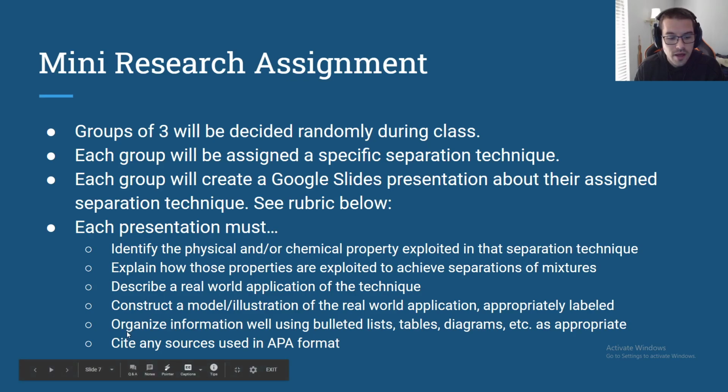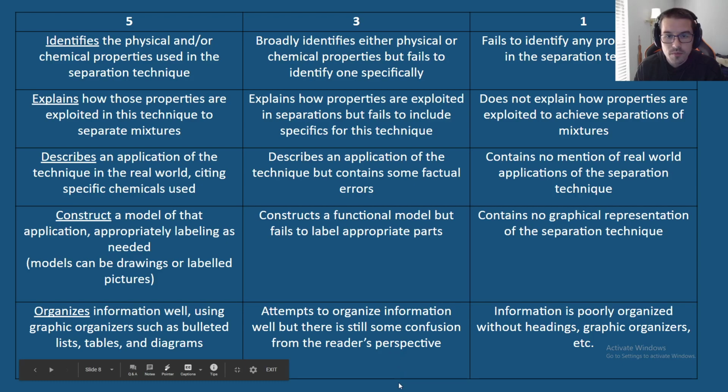And then lastly, your information needs to be organized well, so use bulleted lists, tables, diagrams, etc. as appropriate. And finally, cite any sources that you use in APA format. This is the rubric that I'm going to be using when I grade your presentations. We're not actually going to be presenting them per se, but you are going to be making a Google Slides presentation. As I grade each one, I'm going to be looking for those 5 big things.